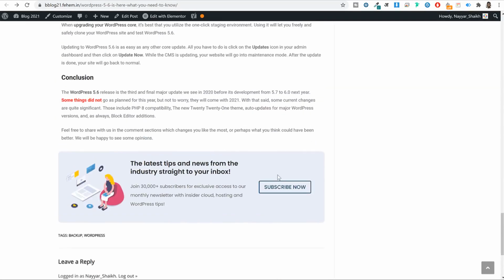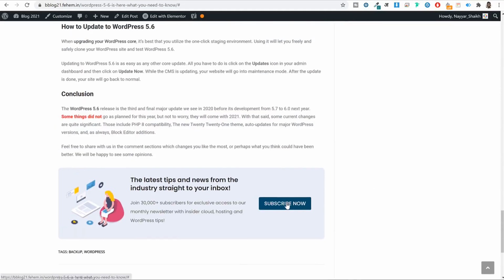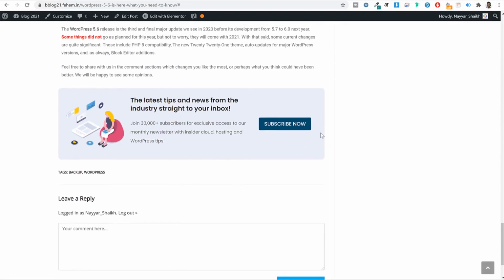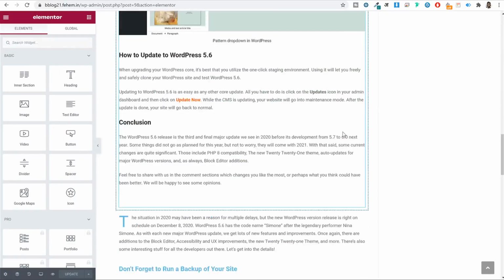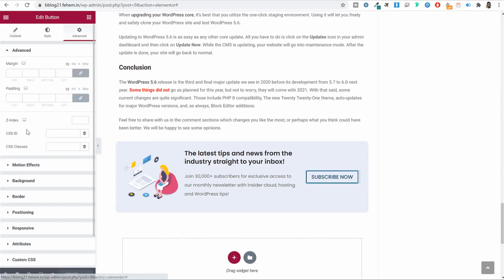At the bottom, we have created this subscribe now button, but nothing happens for now. When you click on that, nothing happens. Let's see how we can connect this. Click on edit with Elementor. Now go at the bottom, click on this button, subscribe now. Now go to advanced, and under CSS ID, you can type in anything. So let me type in MailChimp, or maybe post hyphen button. Okay, this is my CSS ID.